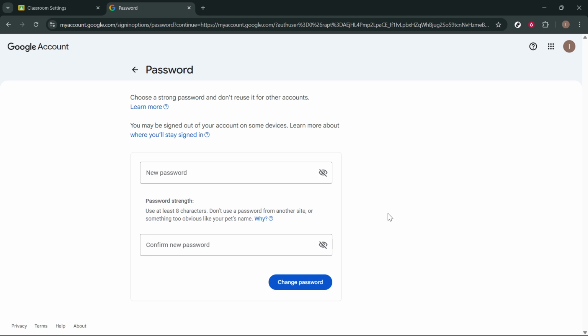That's it. You started in Classroom, opened Settings, went to Manage, selected My Password, created and confirmed a strong new password, and then clicked Change Password. The next time you access Classroom, use your updated password. If your account is managed by a school or organization and you don't see these options, reach out to your IT support for assistance.